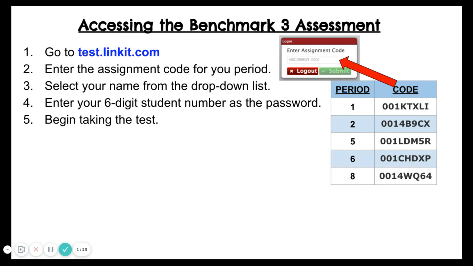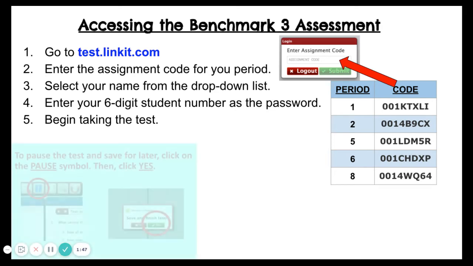You will select your name from the drop-down list, and then you will enter your 6-digit student number as the password. If your name does not appear on the drop-down list, it is because you are likely in the wrong test. So please make sure you copy and paste the code from the instructions for the benchmark in Google Classroom. Just paste it directly into the assignment code for this assessment. Once you have logged in with your 6-digit student number as the password, you can begin taking the test.